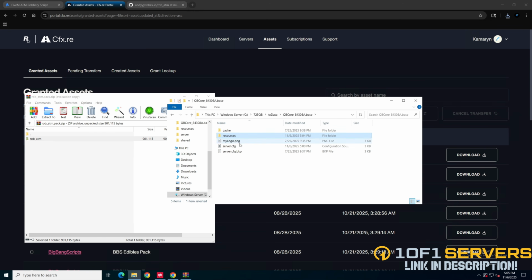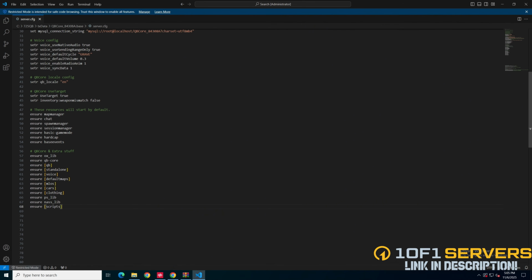Then go to your server config and ensure it. Ox lib is a dependency for this, so make sure you start it after that.